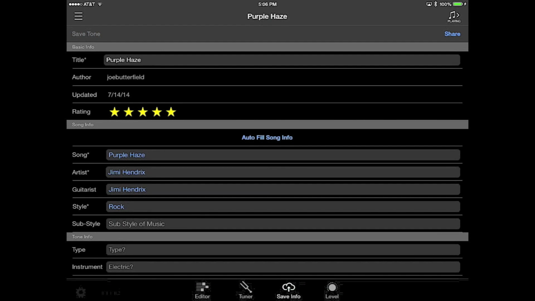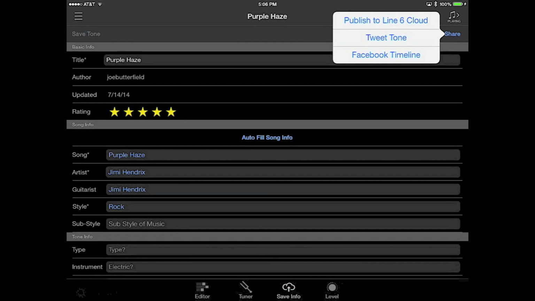Once the tone is saved, we can hit Share on the right-hand side, and we can publish our tone to the Line 6 Tone Cloud. We can tweet the tone, or we can post it to Facebook.